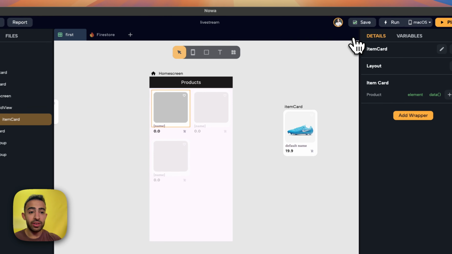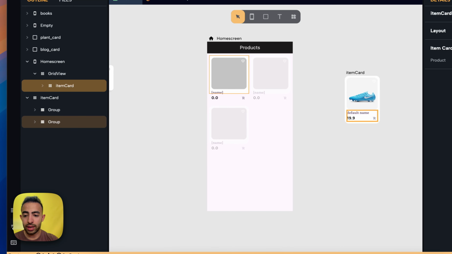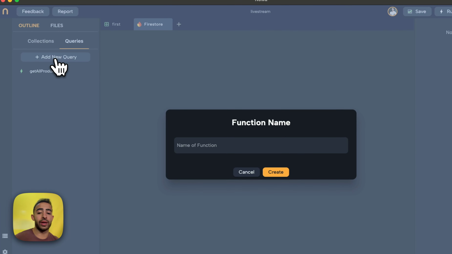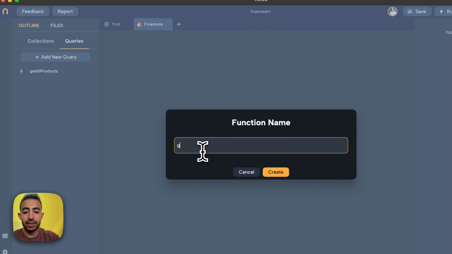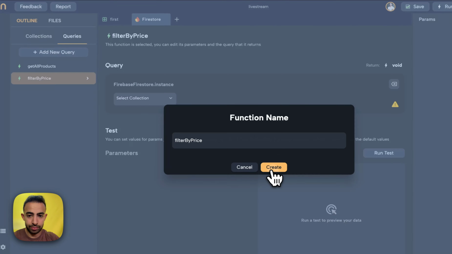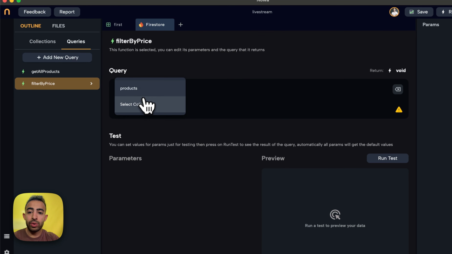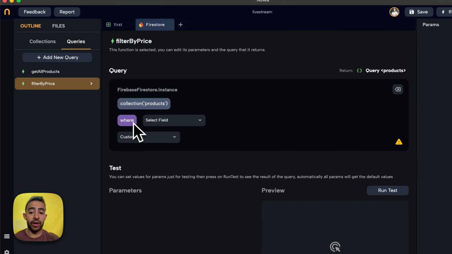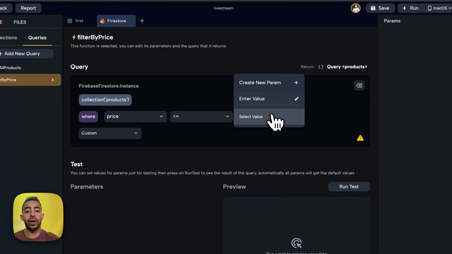So the first step is going back to the Firestore, and in the queries I will create a new query, and I'm gonna call it filter by price. And here I will go to the collection products and I will apply the condition where. So where the price I want it to be less or equal than. Now here there's 2 options.